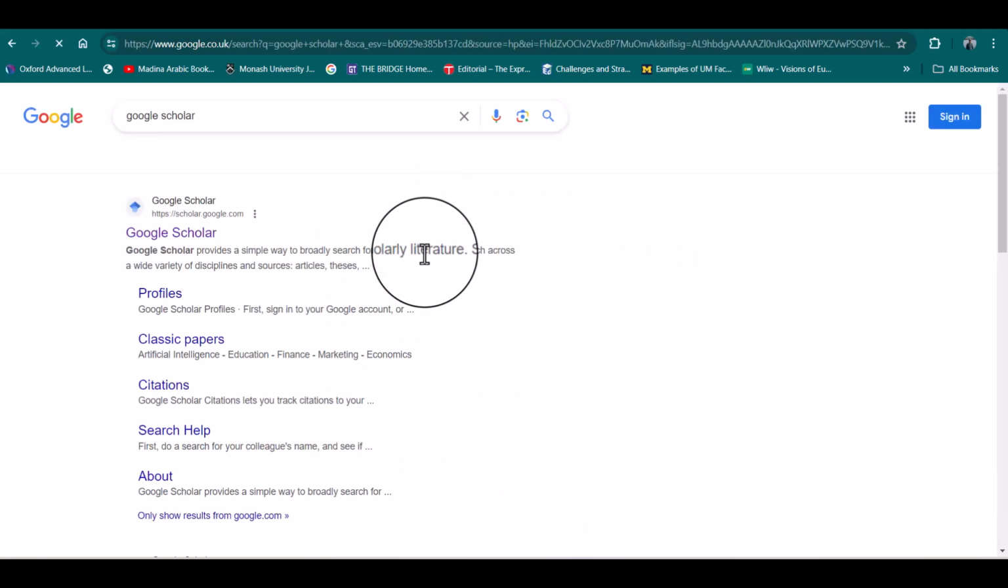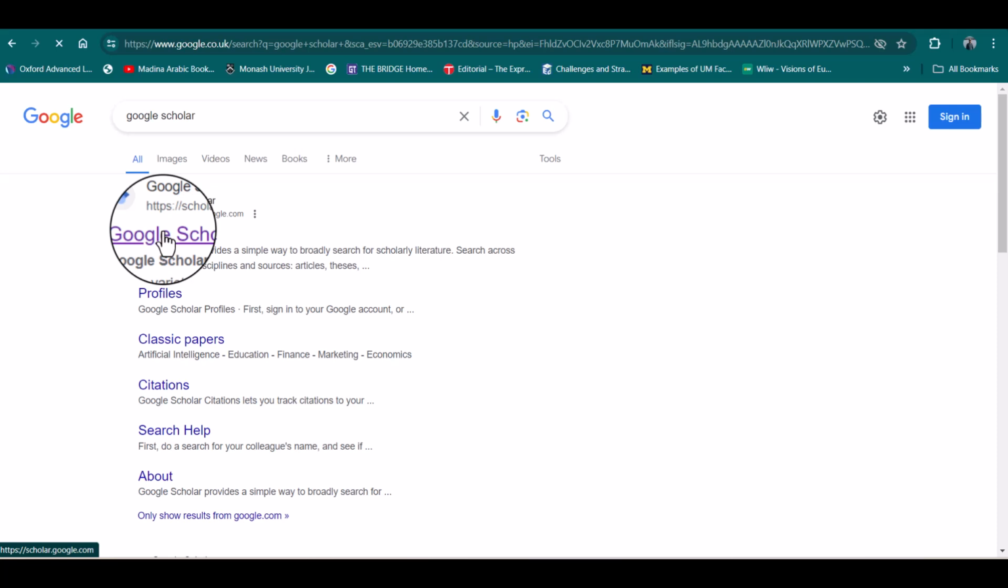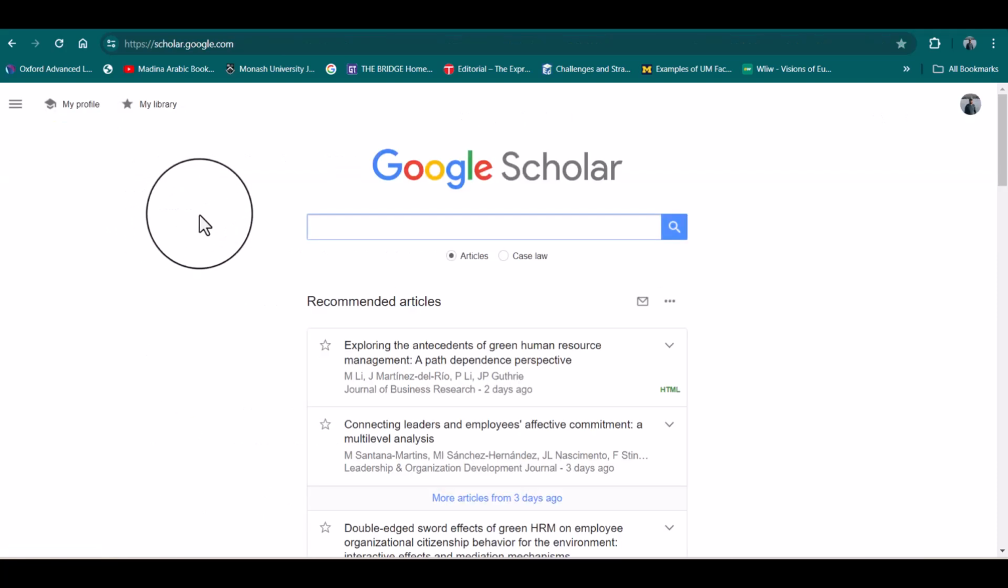You can simply write Google Scholar and search, and this is the first website which you will open. It will take you to scholar.google.com. In fact, you can open this website by writing the address scholar.google.com. This website is very helpful if you want to read the relevant articles about your topic, if you want to find out the research gap, or if you want to write the citation in APA or any specific format. For all these things you can use Google Scholar.